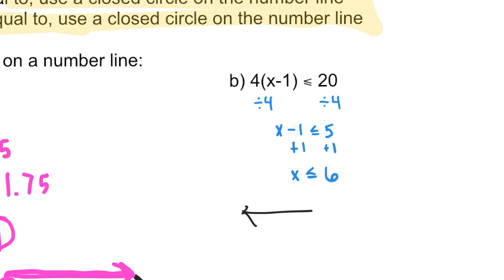Okay, we put that on a number line. Here's 6. We can be equal to 6, so I'm going to close my circle. And x is less than 6, are all the values less than 6, so we're going to go to the left. Let's pick a value less than 6. Let's pick 0. 0 is less than 6.